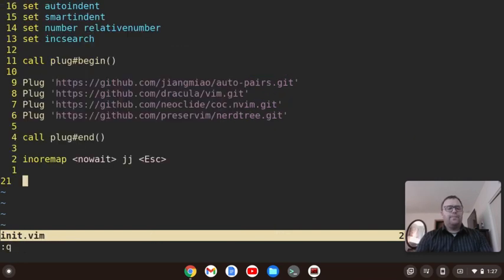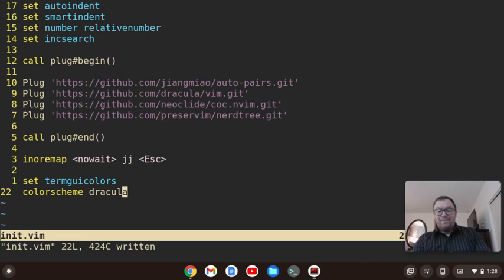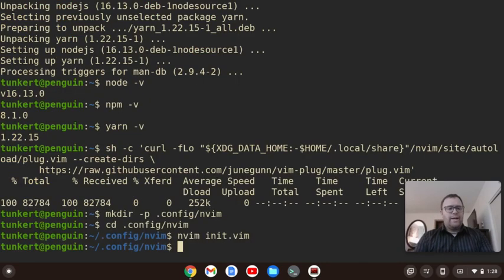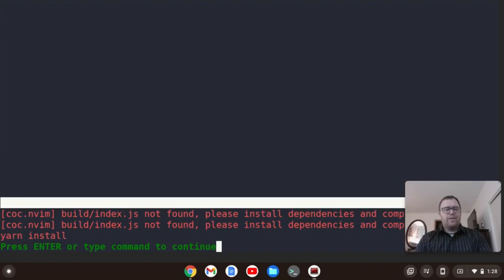Okay, quit out of there. So now I should be able to type set termguicolors and then colorscheme dracula. Okay, and notice I jj'd for escape. All right, so now I'm going to quit out of here, and I'm going to go back and run this command again, and it's going to give me a message, I think.